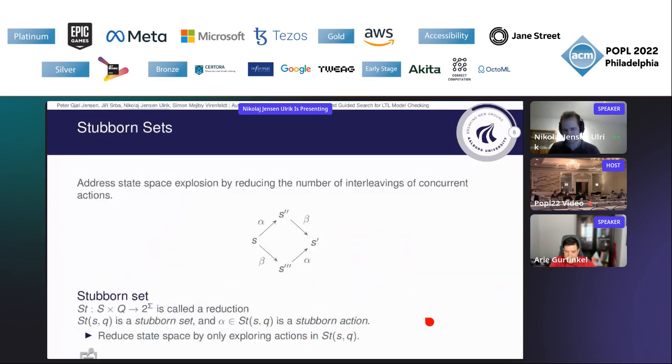Now, the partial order reduction method we use is using StopSet in particular. The idea is that we want to address the state space explosion problem by reducing the number of interleavings of concurrent actions. Here, for example, is a small fragment of a state space where we have 2 executions, one which goes alpha beta and one which goes beta alpha. And the thought is that there's not much difference between which order we do this in, so maybe we can discard one of these interleavings, stick to just alpha beta, for example.